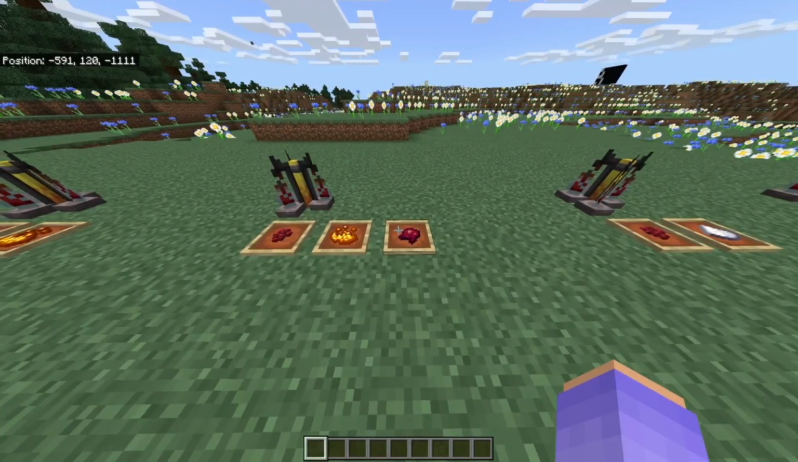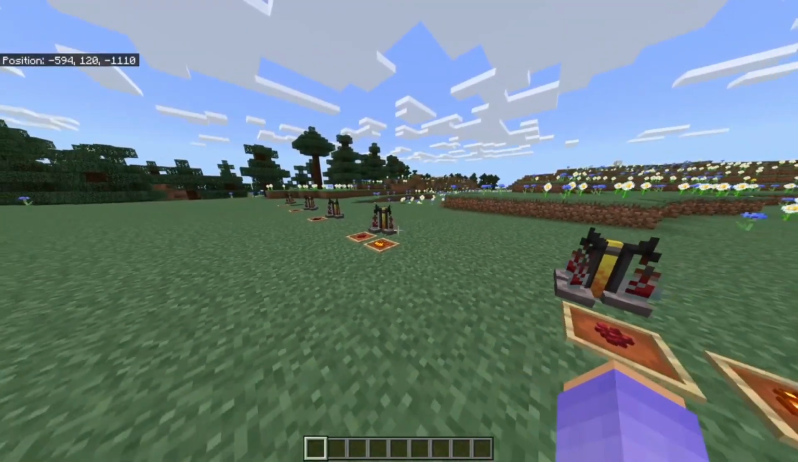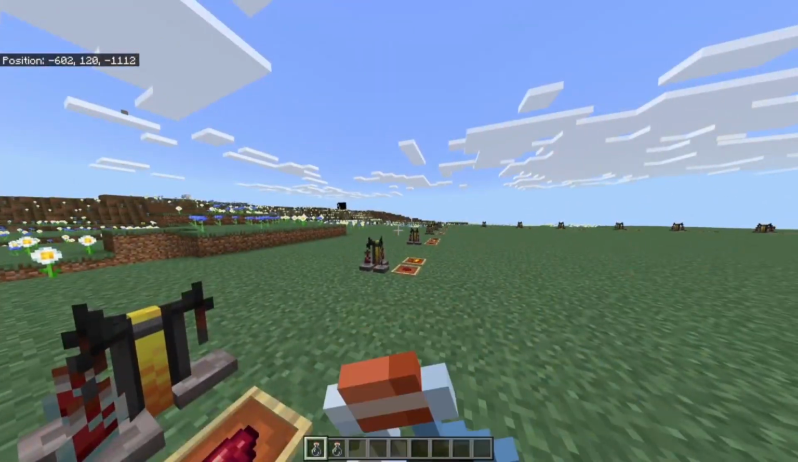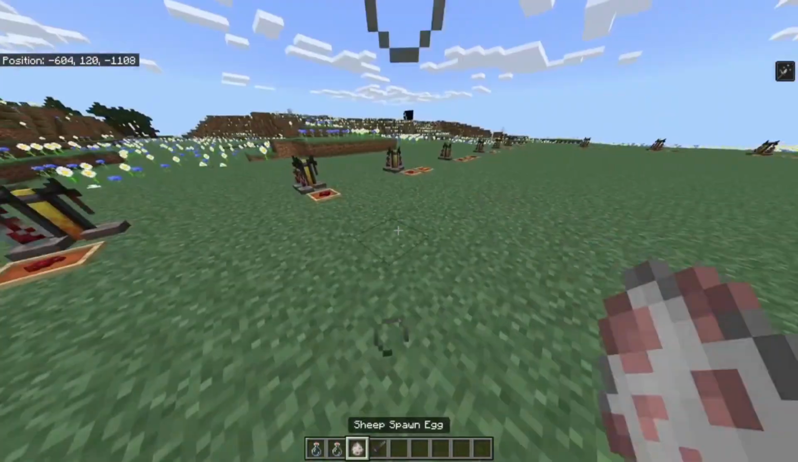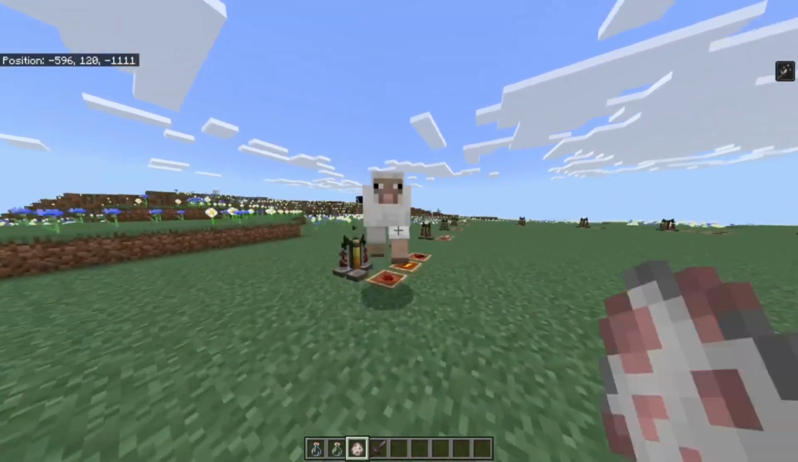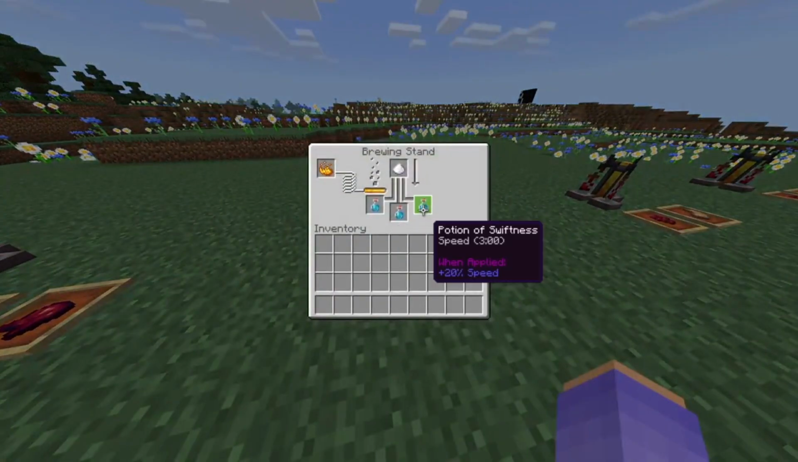If you do a nether wart, blaze powder, and then a fermented spider eye, this actually corrupts the strength potion and gives you a weakness potion. Now, of course, you could just do this with just a fermented spider eye, as I said before, and you'll essentially save some ingredients, but yeah, there's obviously another way to do it as well. And as you can see, it took a while to kill that sheep.